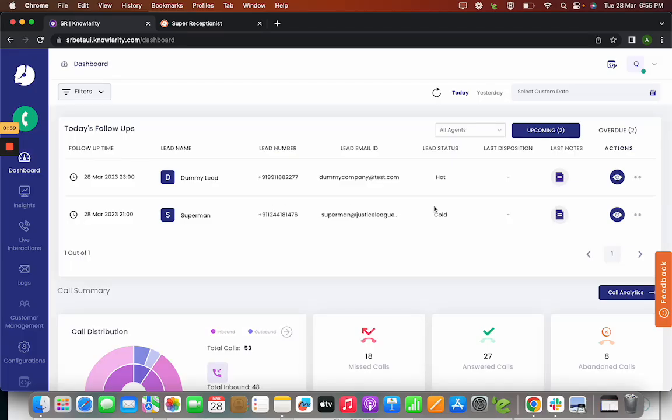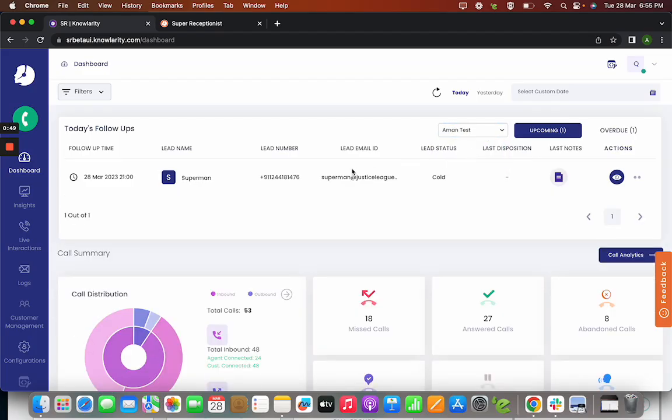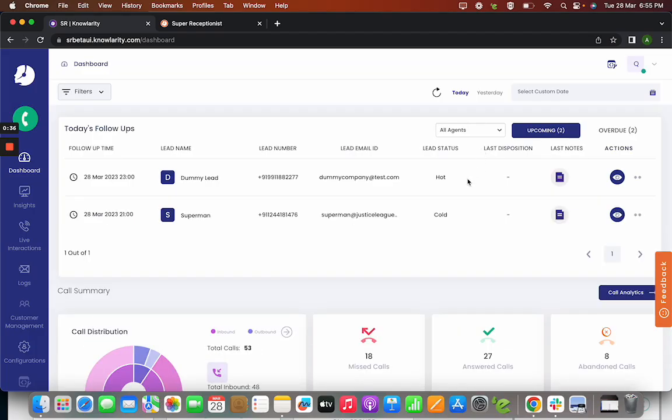But as for an admin or a supervisor, they have a wider view and they can filter out the data basis a particular agent. Let's say if I were to search and I click, so you can see for one particular user called Aman Test, there is one particular lead which is showing in as upcoming. If I go back to all agents, it is reflecting there are 2 follow-ups for the current day. Now, an admin can also take an action similar to an agent, wherein they can mark the follow-up as complete or reschedule again on behalf of the agent.